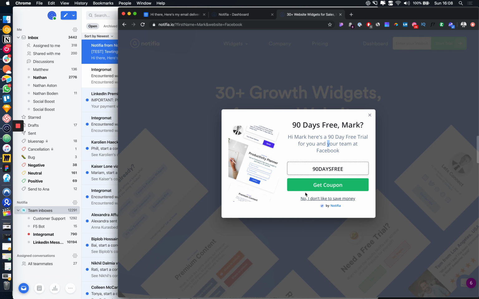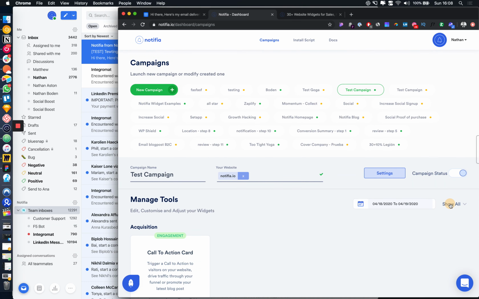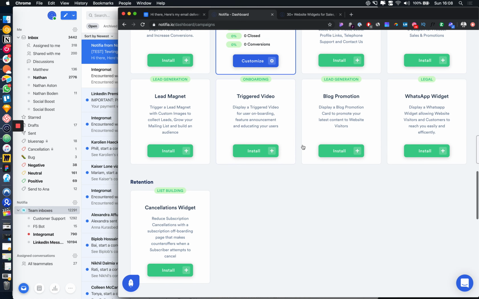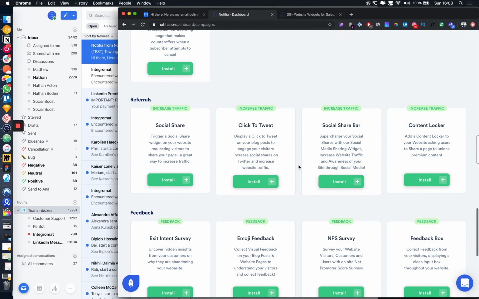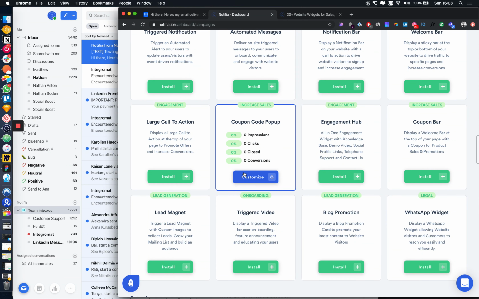So this actually works in any widget within Notifier. I'm just giving you an example on the coupon code pop-up, but you can attach it onto automated messages for onboarding into any of our plugins that you want to add it to. It will work, and you can very easily add personalization anywhere. I think this is really cool for SaaS platforms.